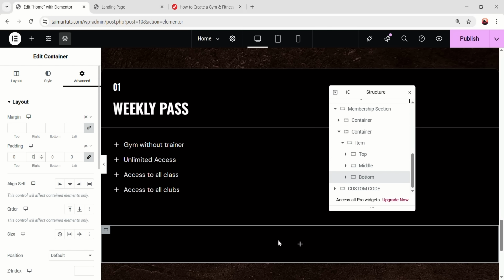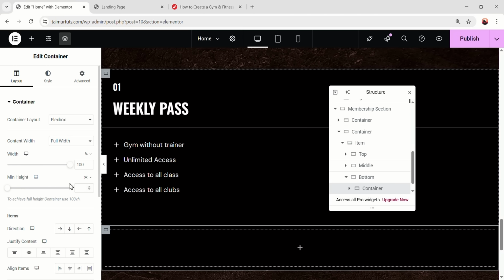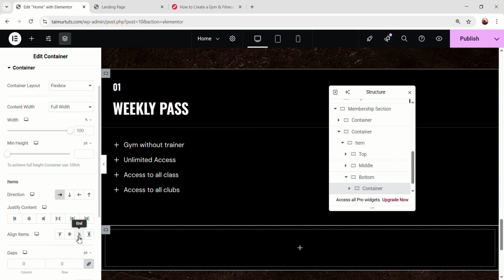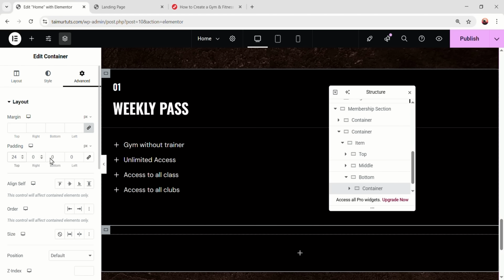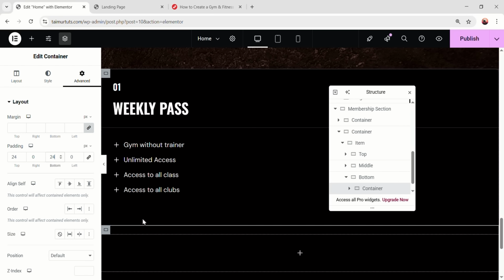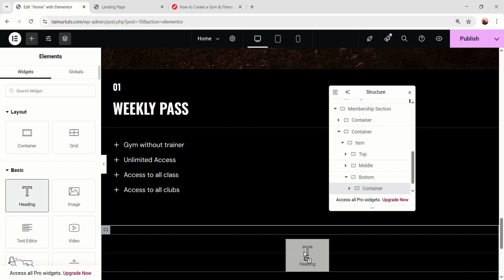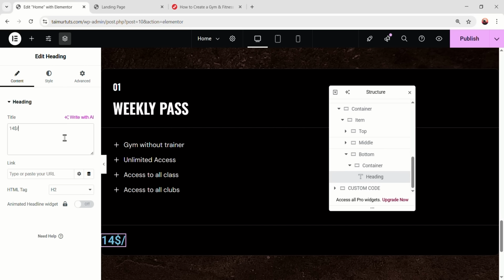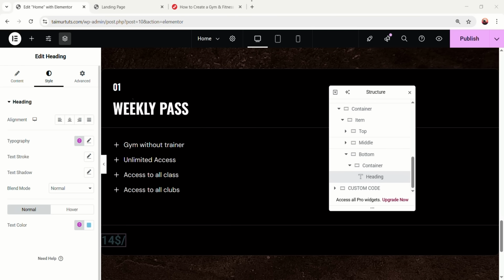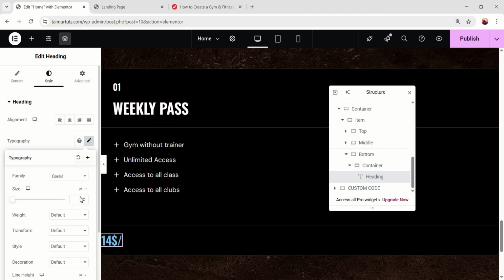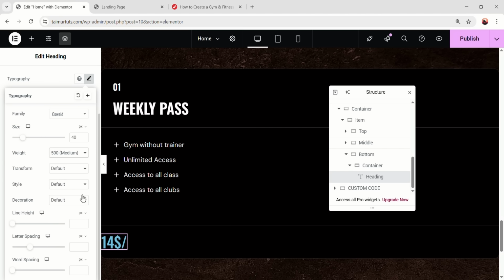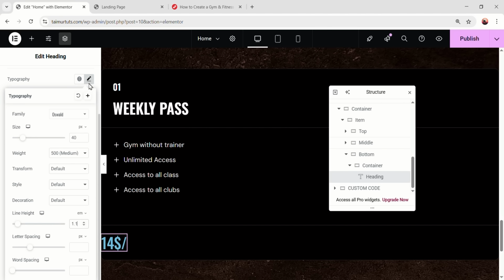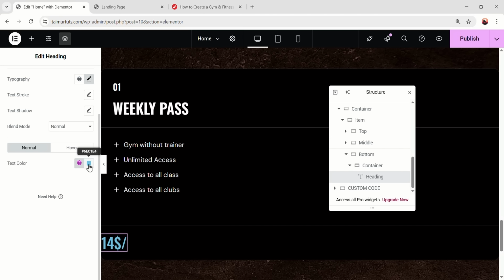Okay, now inside this, add a container, make the direction row, and make the align items end. Go to the advanced, padding on the top 24 and bottom 24. Now inside this container, let's add heading. Change the heading, show this price, go to the style, change it to Oswald, font size 40, font weight 500, line height, select EM, then 1.1. Okay, and text color, make it fully white.